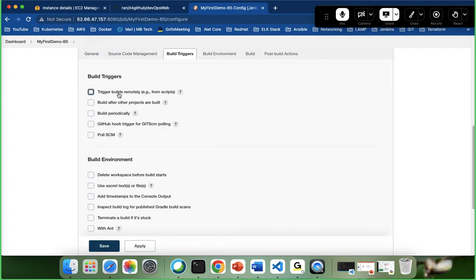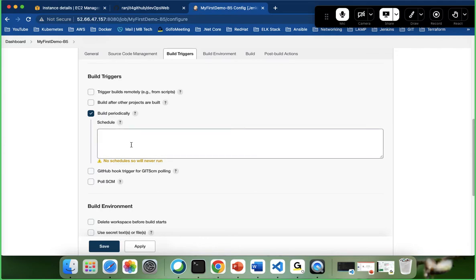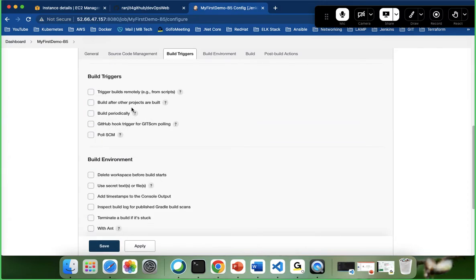Okay, that's trigger builds remotely, and build after other projects are built. That means you have to select this trigger, and there should be another project which will be dependent on this project. Build after other projects are built, then you have to select it, and build periodically. So what does build periodically do? You have to set up some schedule, like some cron jobs, you have to write it here. How often you want the build to run. And the two most important ones are the GitHub hook trigger, that will have a separate class.